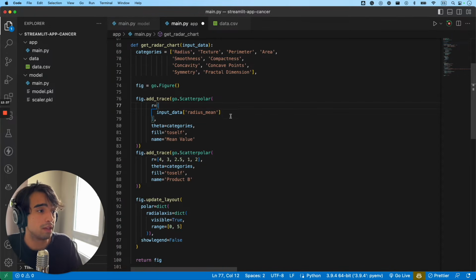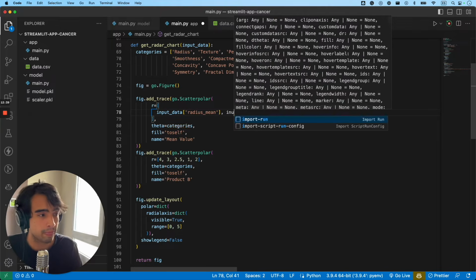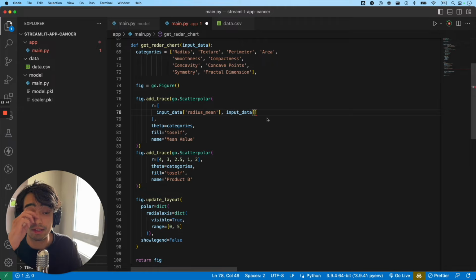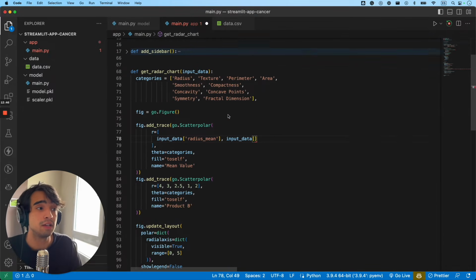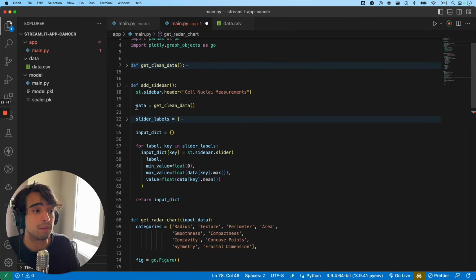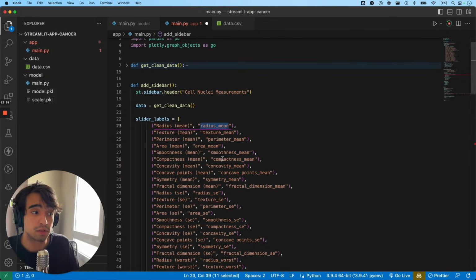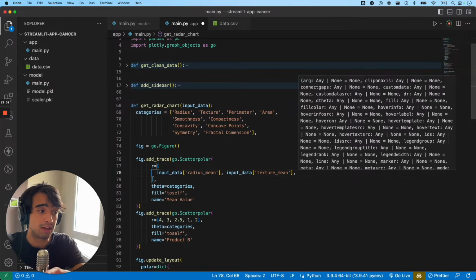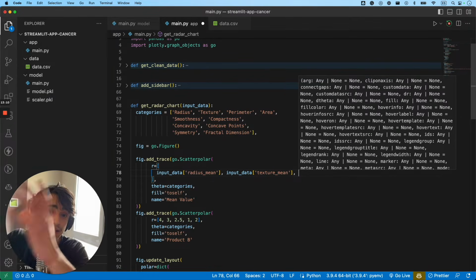The second one is going to be input data, and it's going to be texture mean. And what is the key of this value? Well, it's very easy. It comes from this array right here. The first one is radius mean, the second one is texture mean. So we're going to take that one, we're going to put it right here, like that. There you go. And we're going to do that for every single one of our input data that comes from our sidebar.